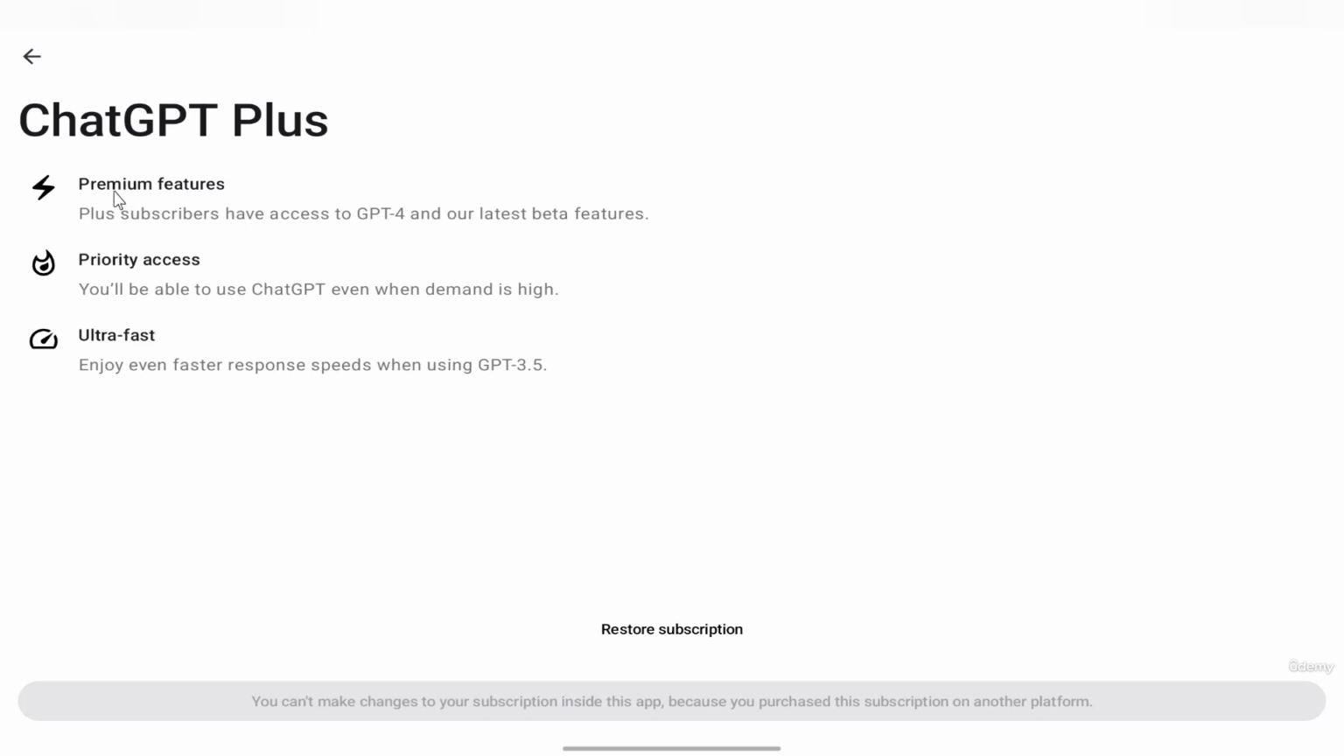And then what it says is that by having ChatGPT Plus, you have premium features, which includes ChatGPT 4 and our latest beta features. Besides that, you'll have priority access. You'll be able to use ChatGPT even when demand is high, which is very important. Initially, when I had the free account, I had the problem that whenever there was a lot of demand, ChatGPT would start going real slow. And that really complicated things because I was enjoying using ChatGPT, but then I found that I needed speed.